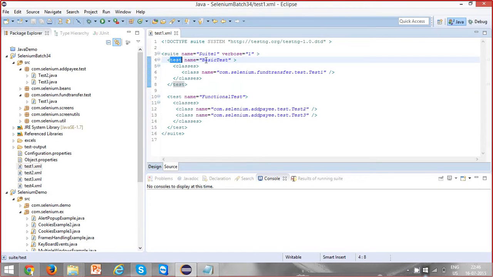You can name it, say, basic test or functional test. Better we name it as fund transfer test, and add payee test. If you see the package, it says add payee test, which has test 2 and test 3. And the package that says fund transfer test has the test 1 file. So with this naming convention we are going ahead.